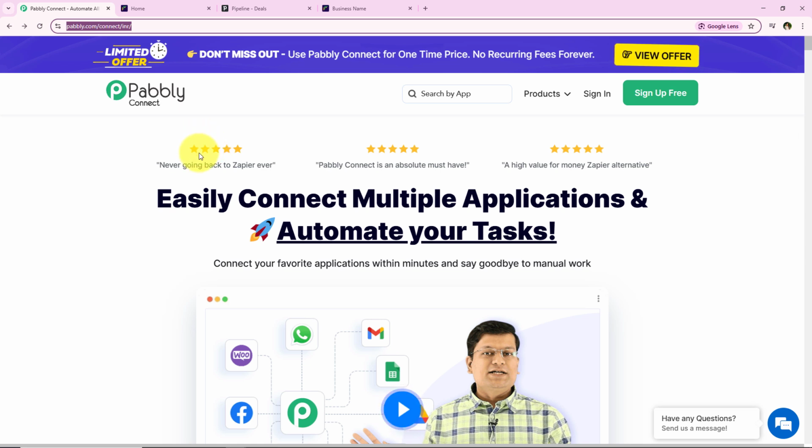To do this, I've simply opened the landing page of Pabbly by searching pabbly.com/connect in my browser. It is very easy, and as soon as we open the landing page of Pabbly, we are going to get two options. One is sign in and the other one is sign up for free. If you are a new user, you can click on sign up for free and you're going to get 100 tasks free every month.